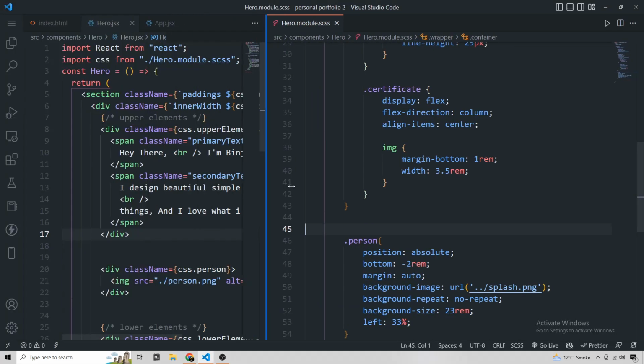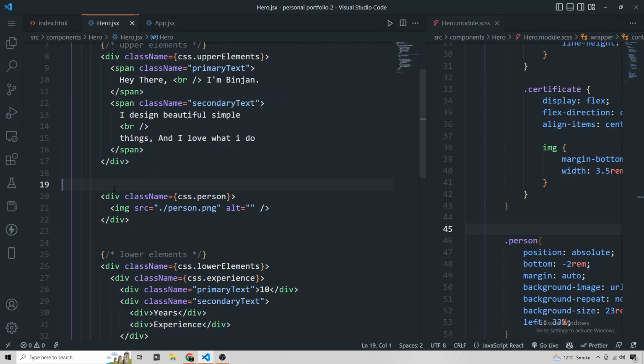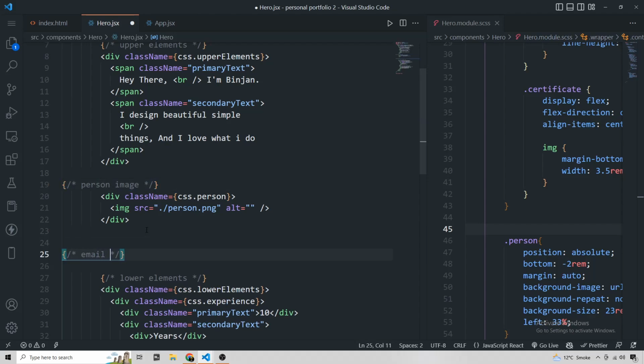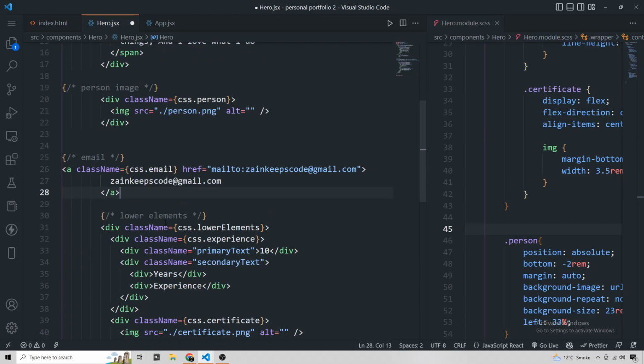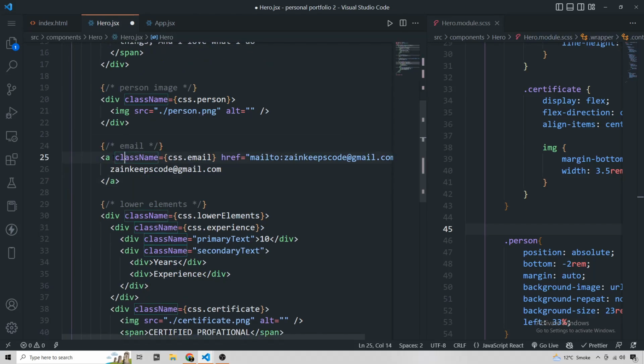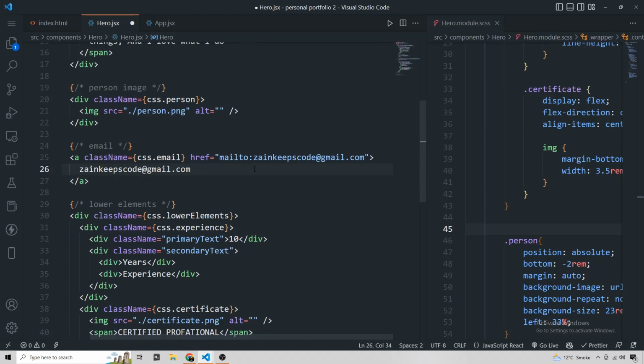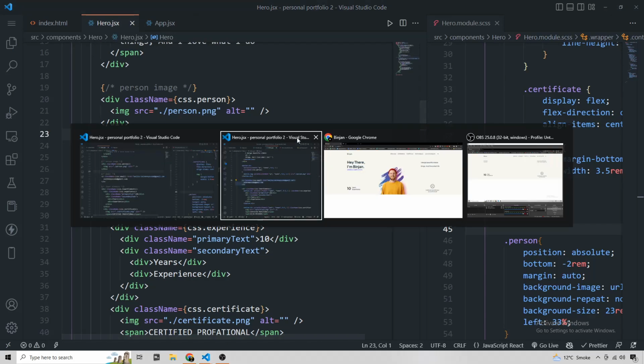For the email, again I am going to hero.jsx, and just after this person image like this, here I am going to make our email. Okay, so for the email I am pasting a very basic code. Basically, let's format this, and here I have an anchor tag which is having a class name of email and then simply email. For more, in the href, I am using a mailto. So whenever someone clicks on this anchor tag, it will make a pop-up of your email window which is going to send emails to zenkeepscode@gmail.com. Okay, let's save this and see.